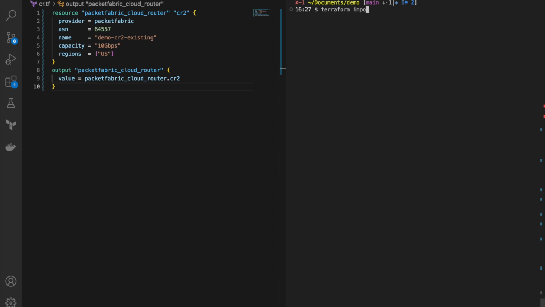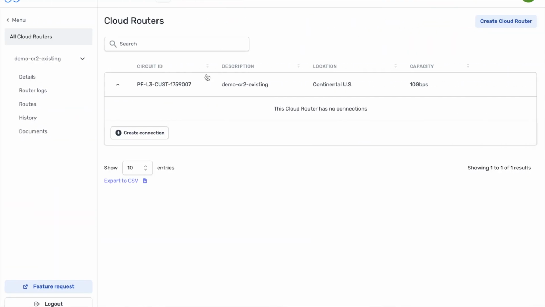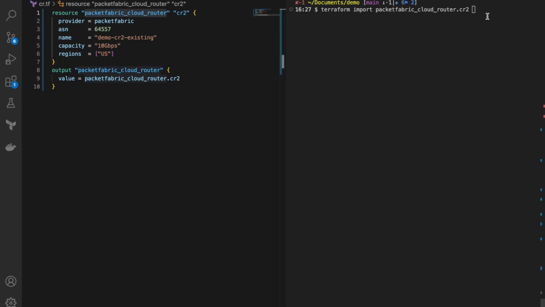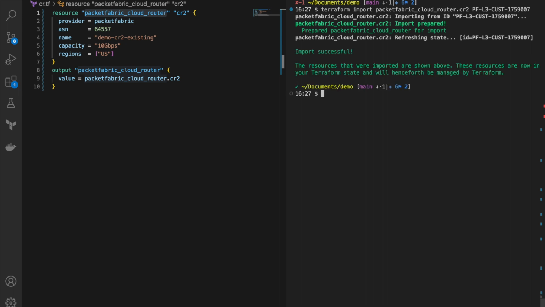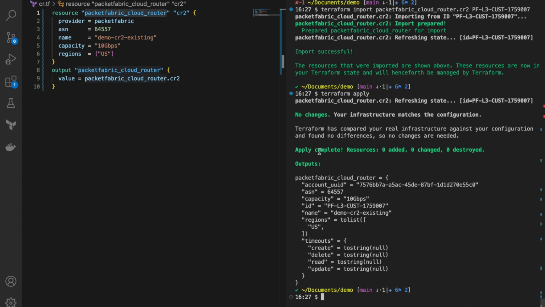So in order to import the resource, we use Terraform import, and then we use the name of the resource, CR2, so packetfabric_cloud_router.CR2, and then we use the ID at the end, the circuit ID in our case, and hit enter. So you can see the successful message, the resource has been imported. And then finally, to make sure things are all right, you can just run the Terraform apply again. And now what we should see is actually no changes, right? Because we just imported the resource into the Terraform state file.